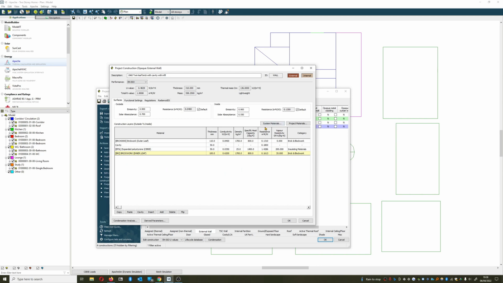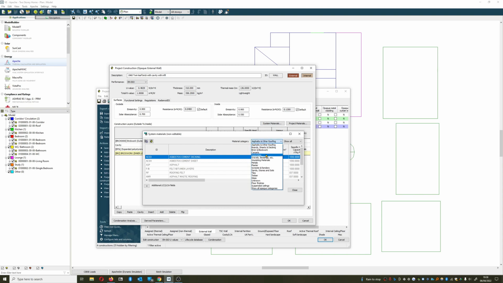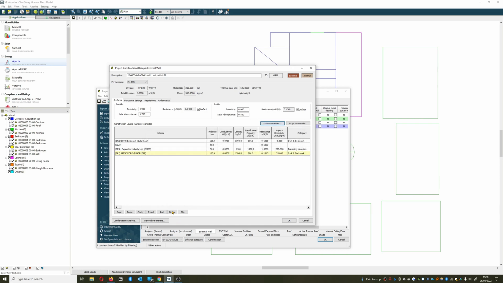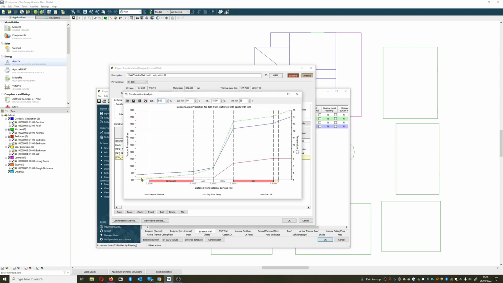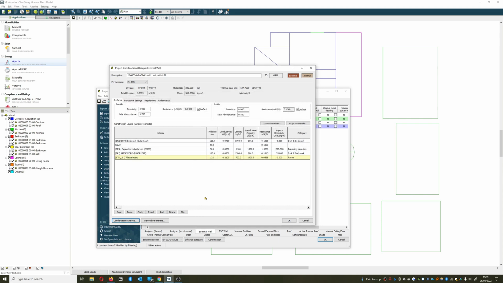Then I want my plasterboards on the interior, so I'm going to go plasterboards. Copy, add, put that in, and then for effective purposes my construction's then done. If I was going to the hassle of adding in my damp-proof membranes or my vapor-proof membranes, I can do that, and then I could look at the condensation analysis and see how the vapor pressure and dew point is working through the construction. However, for intents and purposes, this is now finished.